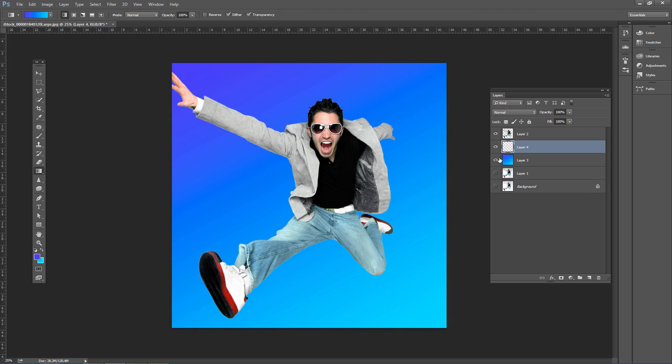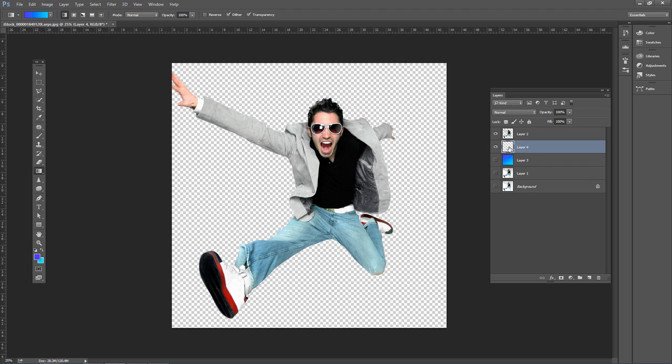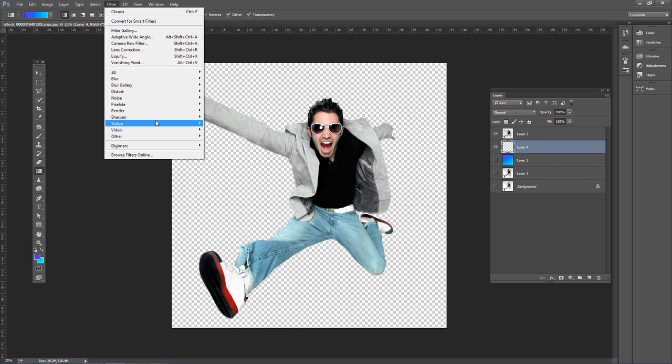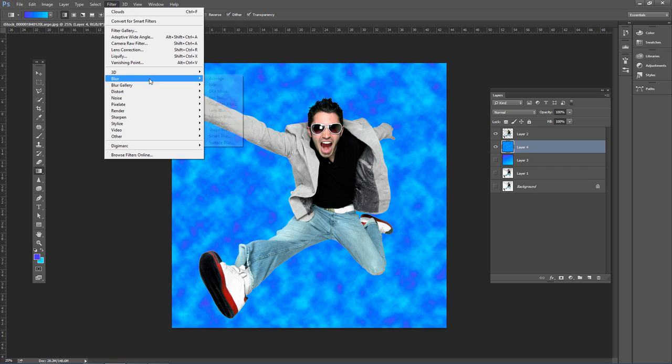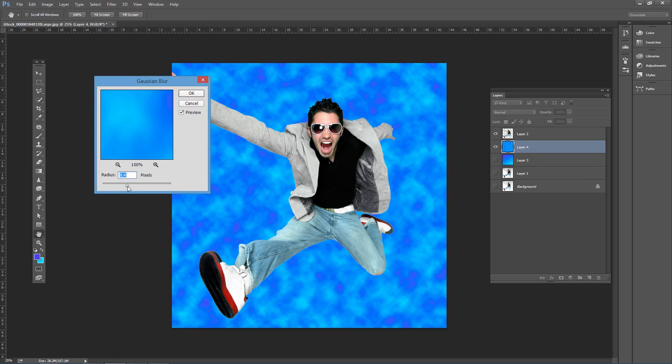Let's create another one though. Hit the icon to create a new layer. Let's try another one. So you can also go to Filter. These are some ideas. Filter, Render, Clouds. And that's kind of like that abstract background you see in some portrait studios. But you can customize it a lot more. If you think it's too strong or too detailed, you can go to Filter, Blur, Gaussian Blur, and just blur it a little bit, maybe not too much.